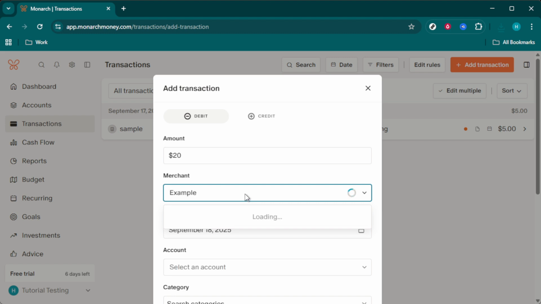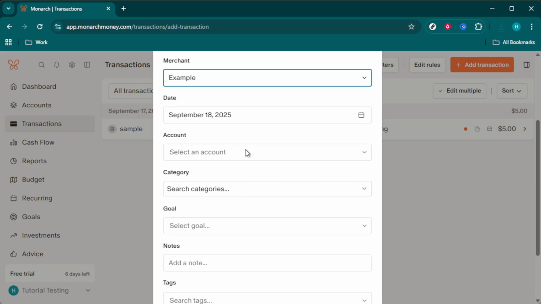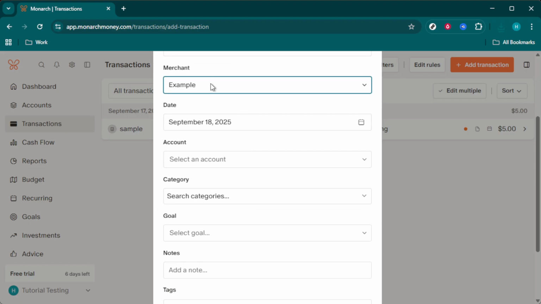After entering the amount, you'll need to add or type in the merchant's name. This step is important for keeping your records clear and ensuring you can easily search and manage your transactions in the future. Whether it's for personal records or tax time, clarity is key.